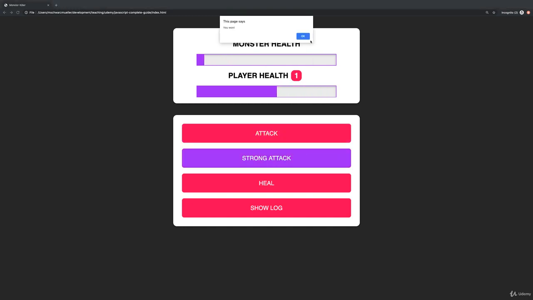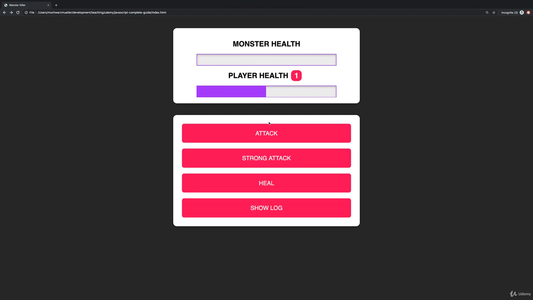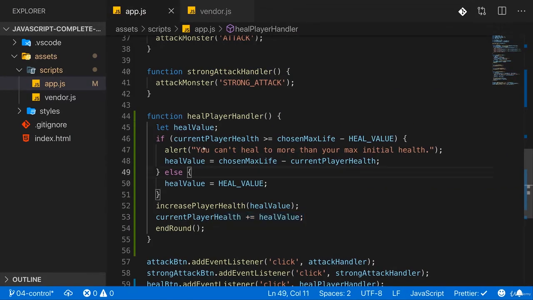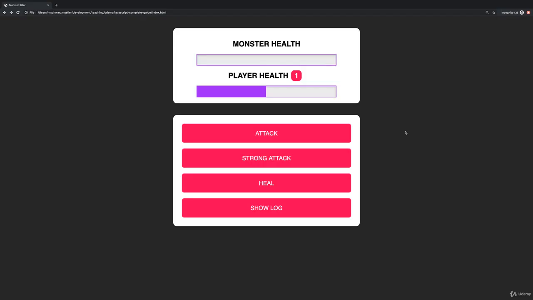Now we also don't lose because of some out of sync in-game health and health bar health, and therefore now we successfully added a heal functionality with another if check example, in this case used to ensure that we can't heal for more than up to our maximum initial health. So we can attack the monster normally, we can launch a strong attack, we can heal, we get various checks in there also to see whether we won.